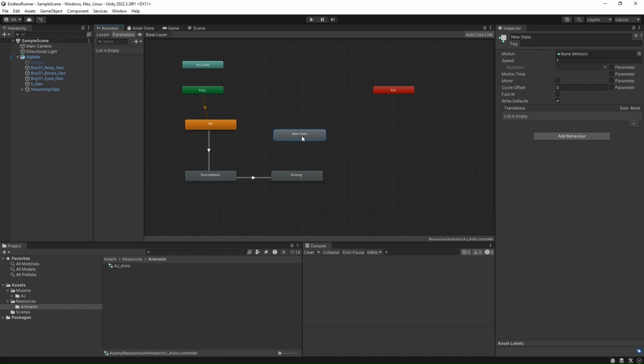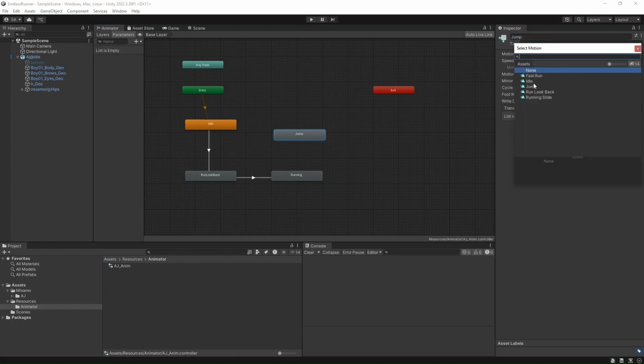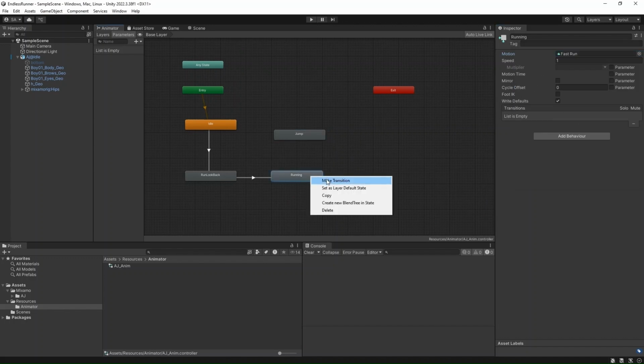Next, create a new animation state and name it Jump. Set the motion field to the jump animation. Create a transition from jump to running in the Animator window, and another transition from running to the empty state. Rename it to idle.